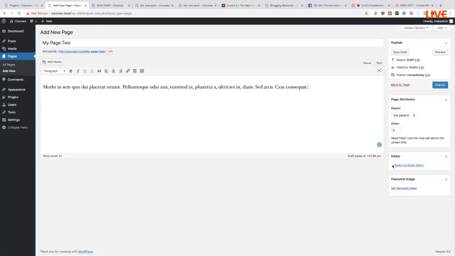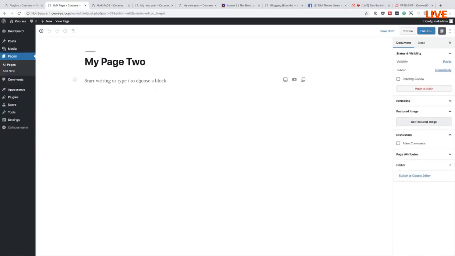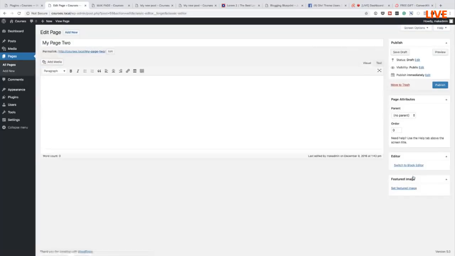But I've just noticed something here. It says switch to block editor, okay? So even though I've disabled it, you can actually come in here and switch. Now I'm back to the block editor. And then I can also go back to the classic editor. Boom, just like that. Okay, so make sure you install that plugin and that should work really well for you, okay? Right, I've got some comments here.